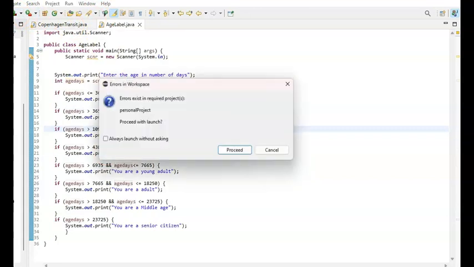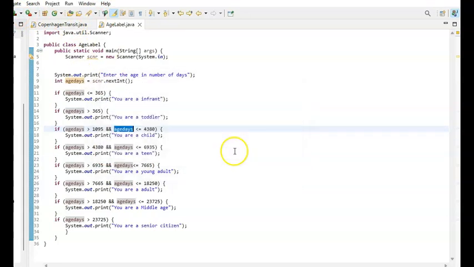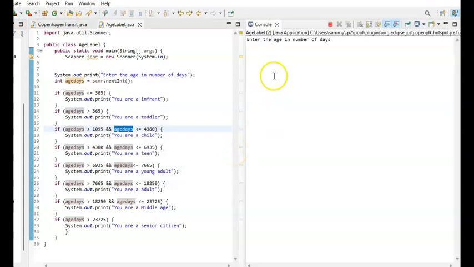So let's run this. There. So it said enter the number of days. Let's try 5,000.